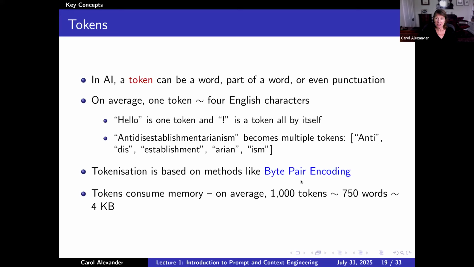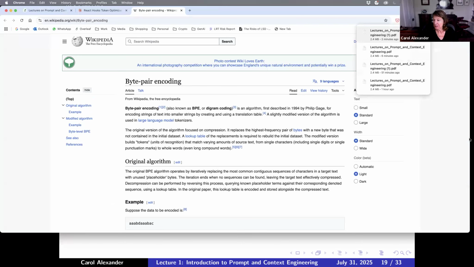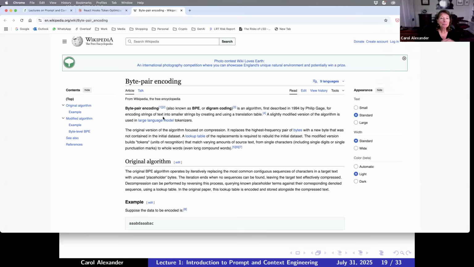So tokenization is based on methods like byte pair encoding. This is a method going back to the 1990s. So yeah, byte pair encoding. It's an algorithm for encoding strings of text into smaller strings. So it's a little bit like the ASCII characterization, but that's per character, whereas this is for strings.